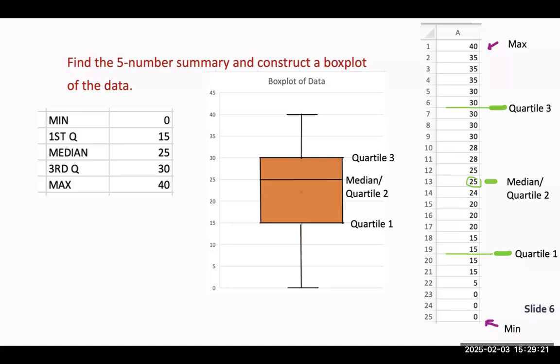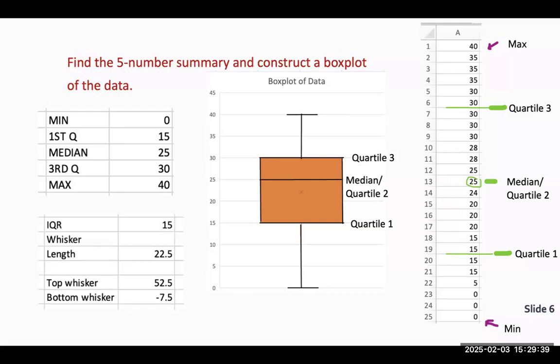That distance is smaller than between quartile 1 and the median. Now the whisker part doesn't necessarily go to the minimum and the maximum. So what you have to do to figure out how long your whiskers are is find the interquartile range. Remember, the interquartile range is where we take Q3 and subtract Q1. Q3 is 30, Q1 is 15, and if I subtract those two, I'll get 15.